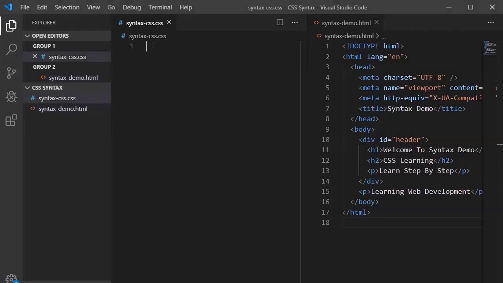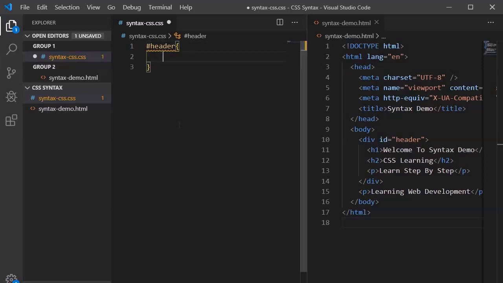If you remember our discussion, the ID starts with a hash, and here we need to specify the header which we used over here, and then for the declaration we need to start the curly braces, and within that we need to specify the key value pair. So let's write some property over here, position. Don't bother much about these properties because I am going to cover all of them in the upcoming session. Just focus on how we are writing the syntax.